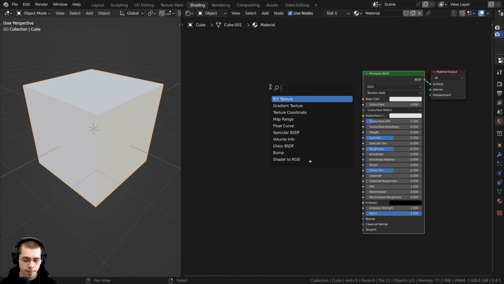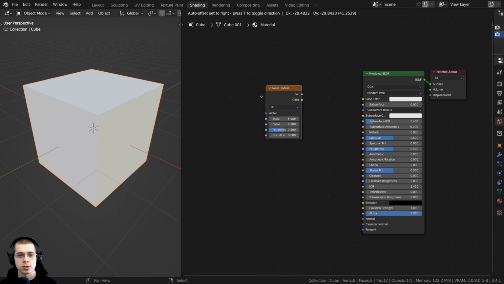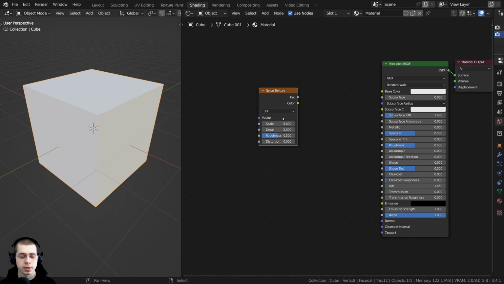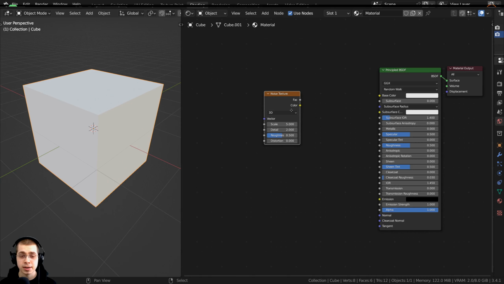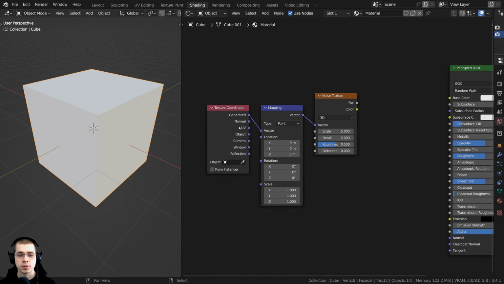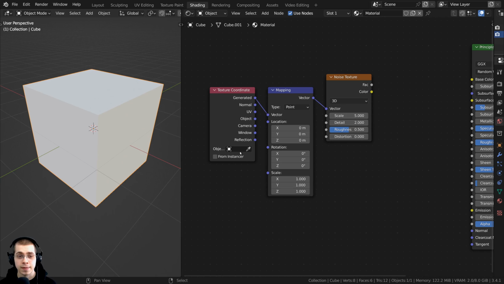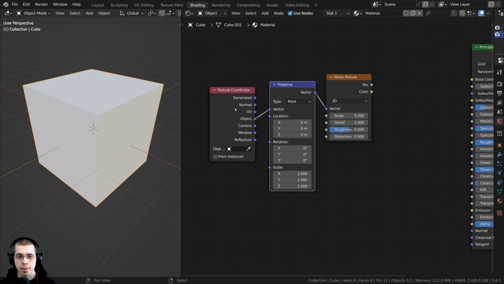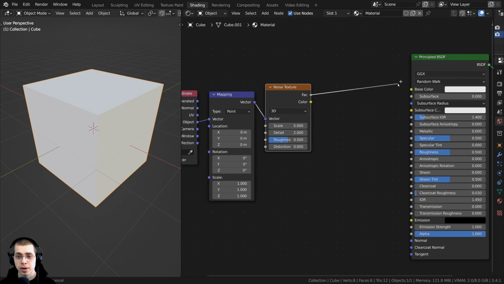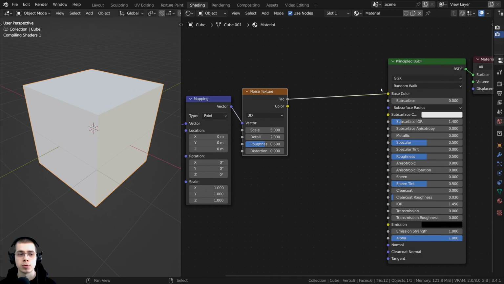So I'll press Shift-A, I'm going to go to the search, and I'm going to search for a noise texture. I'll just drop this here, and then with the noise texture selected, I'll press Ctrl-T, that's using the feature of the Node Wrangler. It's going to add the texture coordinate and mapping, and then I just want to put the object into the vector of the mapping. Then I can take the factor value and I can put that into the base color of the principled shader.